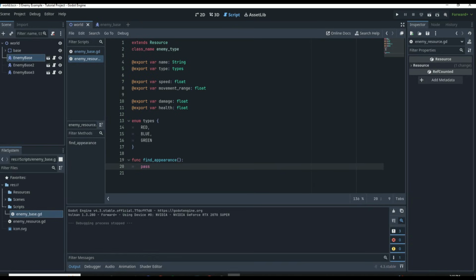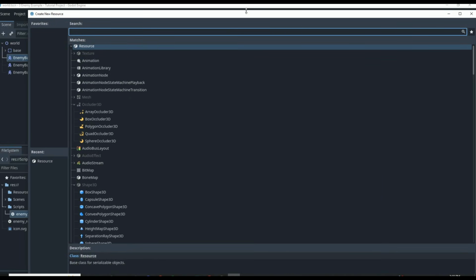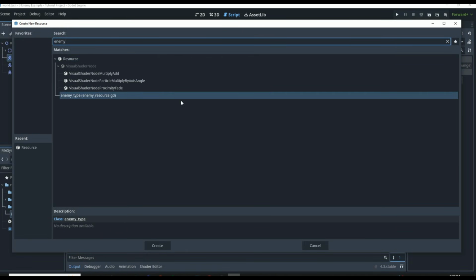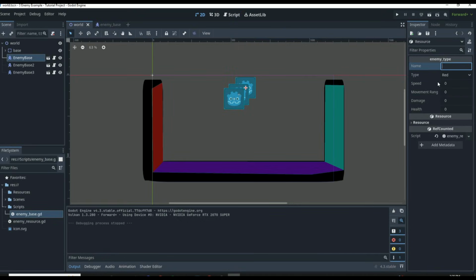So to create the new resources, we can come up here to the, remember, inspector, click on this little plus button. We're going to pop up this window, and then we can type in our new resource, which is going to be our enemy type resource. Create this resource, and you're going to see over here, we're going to have the enemy type. So we can set this up.